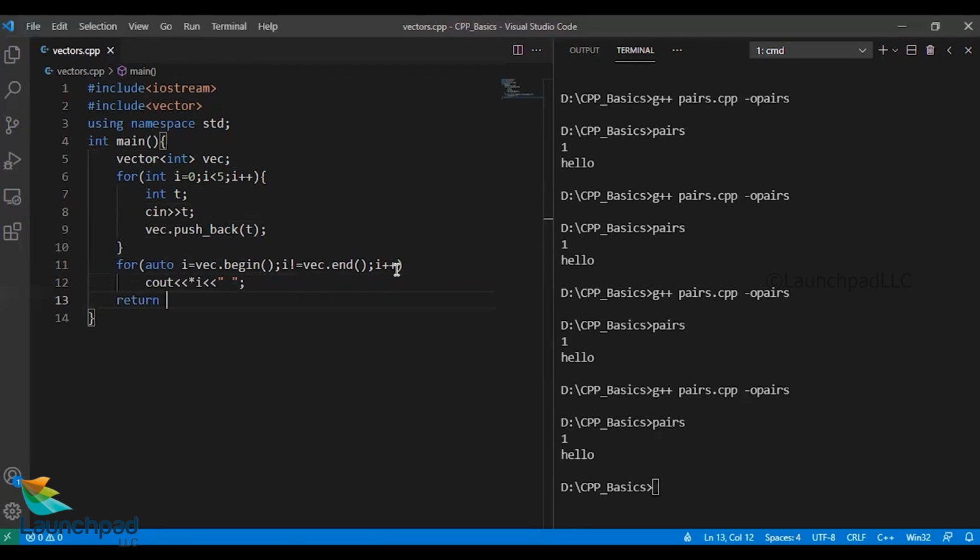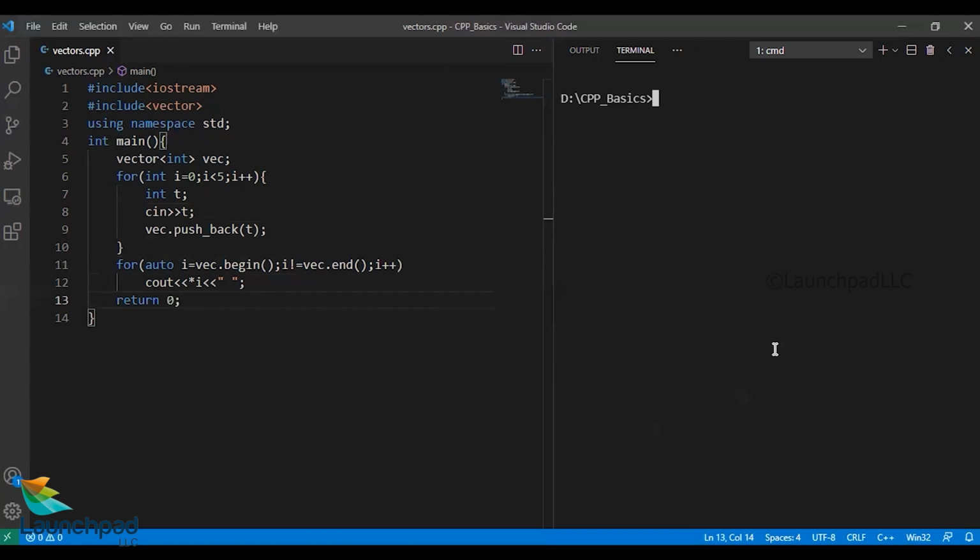Post printing it I'll just type return 0. So let's clear the screen and compile the file with g++ vectors.cpp -o vector. Since no error message is printed on the screen, we can say the compilation is successful. Let's run the file vector, and we need to enter 5 different numbers: 56, 67, 89, 21 and 13. So I've given 5 number inputs, and you can see it is printed in the same order in which I entered. So it is going from beginning to the end.